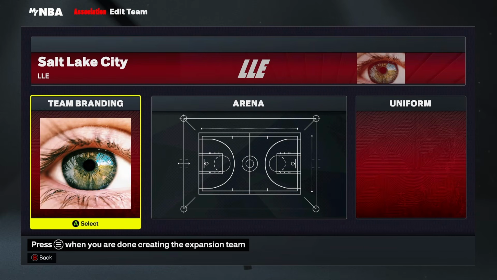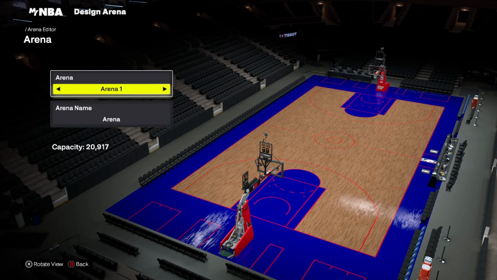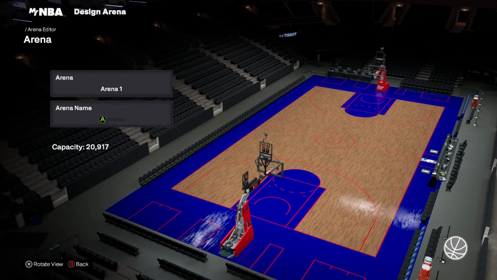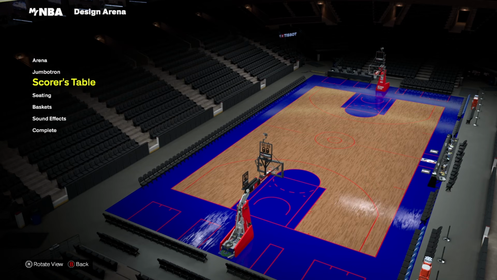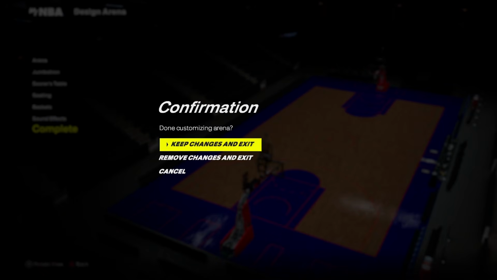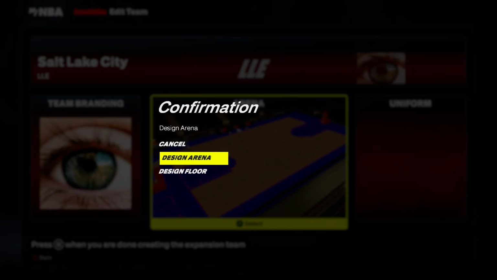Now at this point we are done with team branding, so we'll head over to arena, select design arena. So here you can just choose the arena from all these options, and also you can choose the arena name as well. I'll just leave that on default. You can also go for jumbotron, as well as you have an option for scorers table, seating, baskets, sound effects, and all that kind of stuff are fully customizable. Once you're done with them, just hit complete, keep changes and exit. So that's how you can easily be done with design arena stuff.